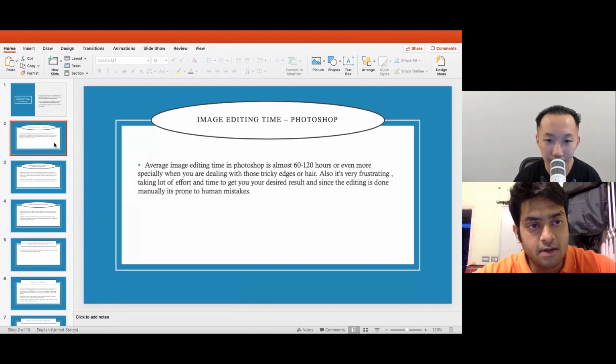The next pain point that I want to talk about is how we edit the image using Photoshop. The average image editing time in Photoshop is around 120 hours, right? And sometimes it's even more, especially with those tricky images where the hair or the edges of the image are very difficult. It takes a lot of effort, it's very time consuming, and it is very frustrating to do.